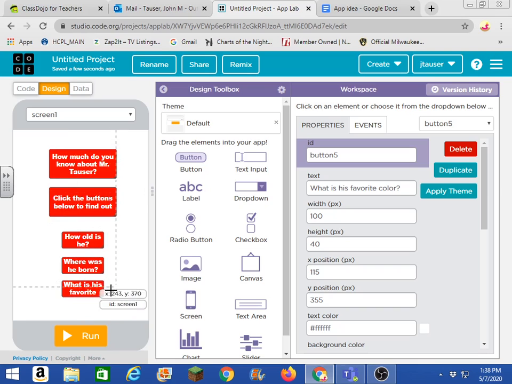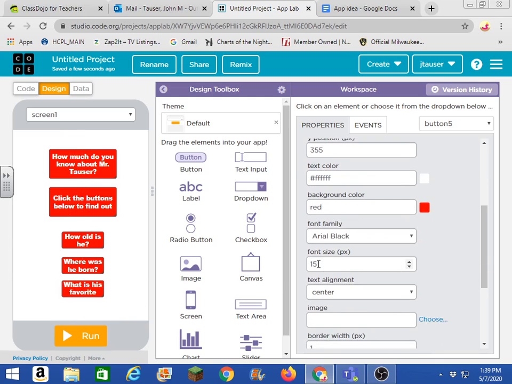What is his favorite? Whoops. I think this happened when I did it the first time too. What is his favorite? Well, now here is a chance I can figure out my problem. All my text doesn't fit in there, does it? It should say what is his favorite color, which means either I can make this button bigger, or I can make the words smaller. And I'm going to try making the words a little smaller.